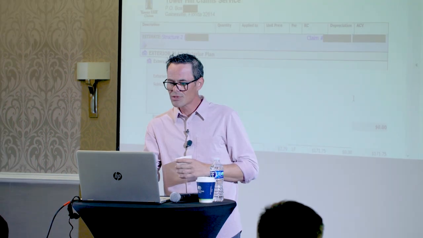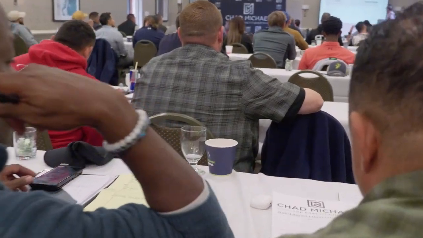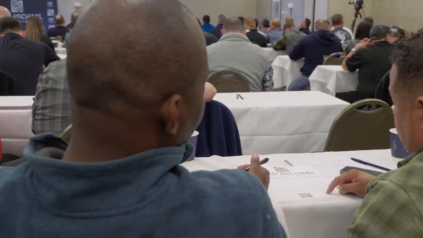But anyway, this is another deal from that same hurricane that we showed earlier, and Tower Hill is the insurance company. And this is what Sumbility looks like. Can't you see it, guys? All right. So that's what Sumbility looks like. One way to tell is it has colors in it. Xactimate's just black and white. It is different.